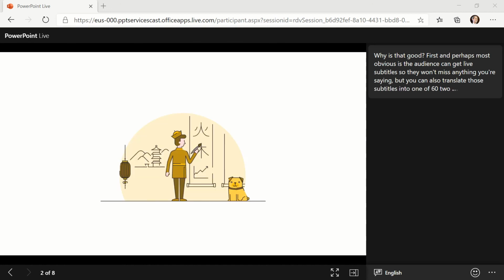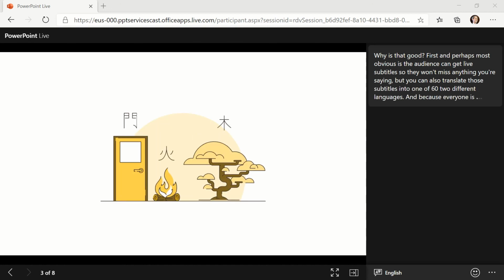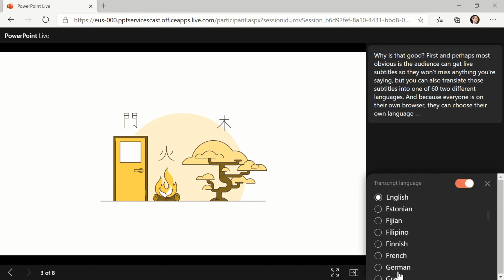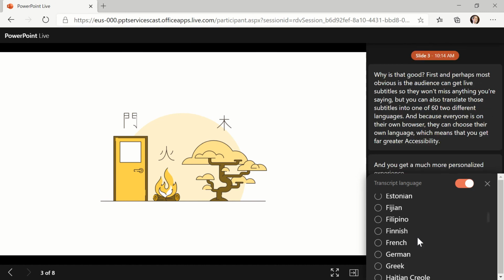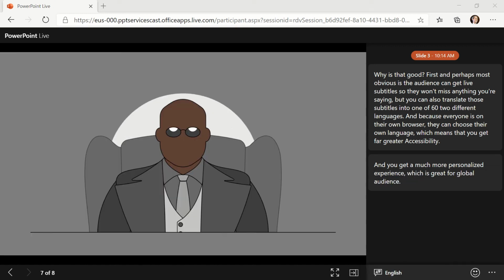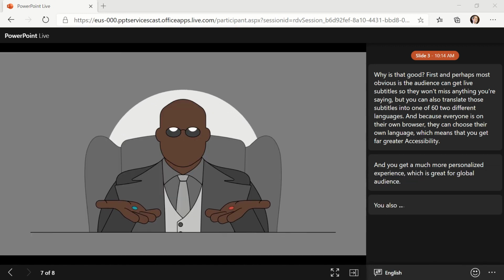And because everyone is in their own browser, they can choose their own language, which means that you get far greater accessibility and a much more personalised experience, which is great for a global audience. You also have some control in that, as standard, you can move back through the deck and builds, but not forward. Although the presenter can allow you to do it, I just wouldn't recommend it.